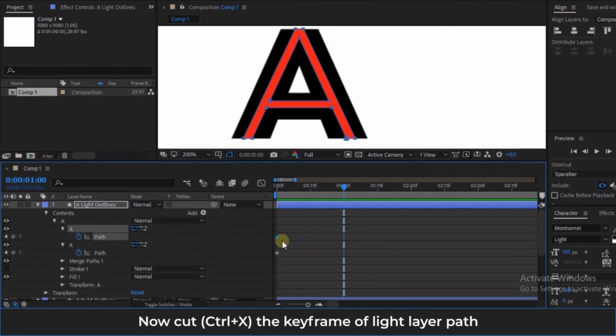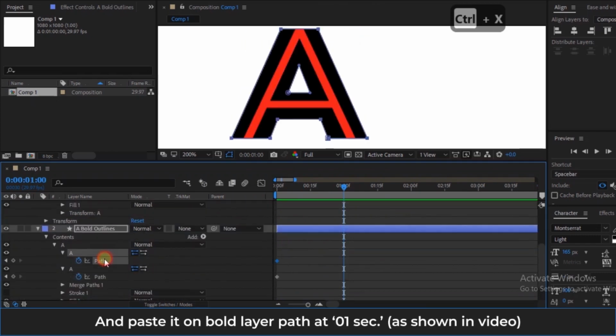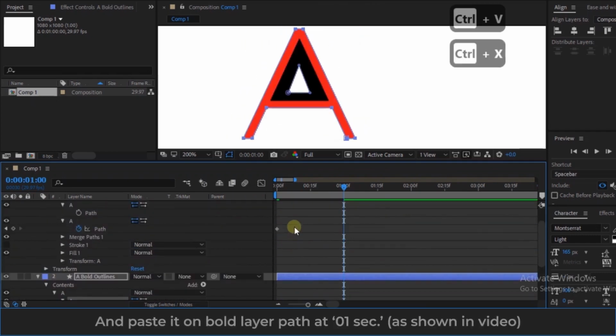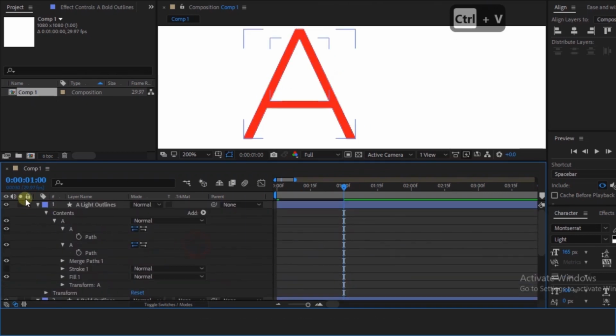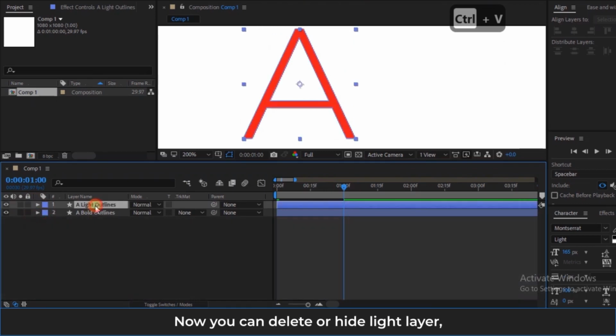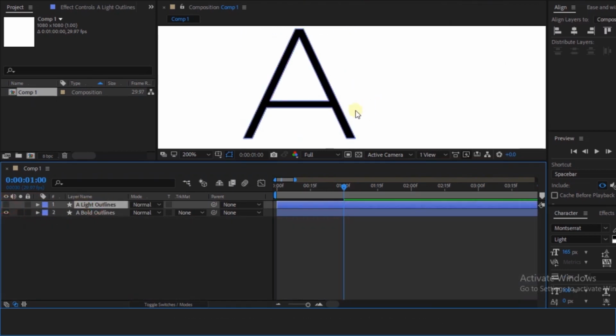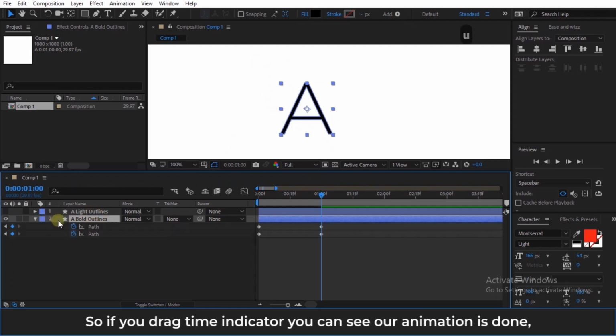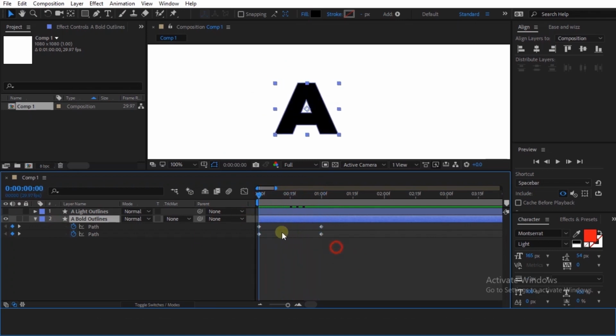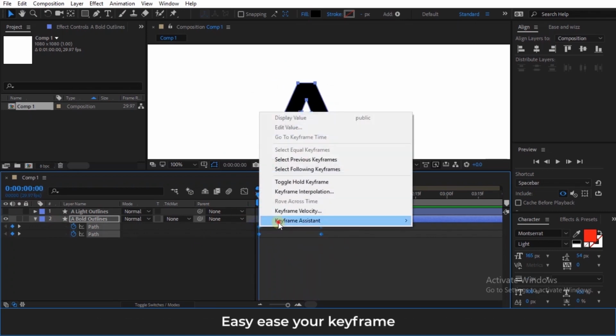Now cut the keyframe of the light layer path and paste it on the bold layer path at 1 second, as shown in the video. Repeat the same step for the other path. Now you can delete or hide the light layer. So if you drag the time indicator you can see our animation is done. Easy ease your keyframe.